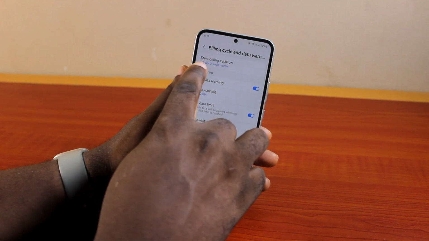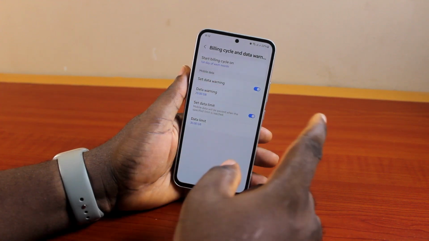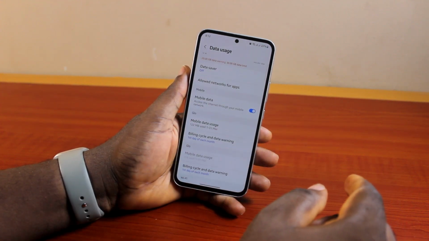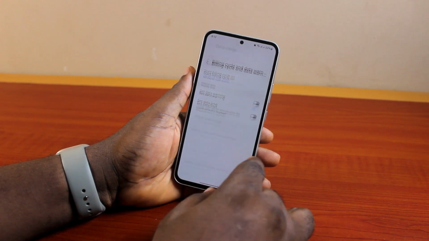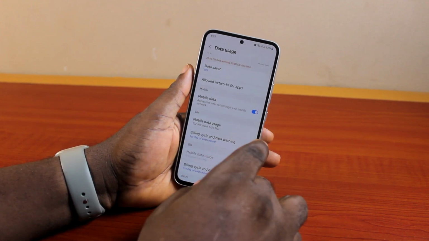So this is your billing cycle, starting every first day of the month. Then hit the back button. Again, you want to repeat this on your second SIM if you have a dual SIM Samsung Galaxy phone.